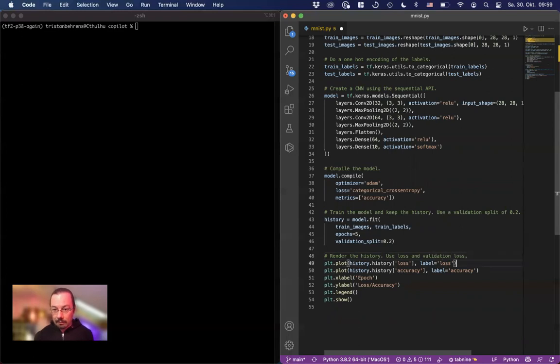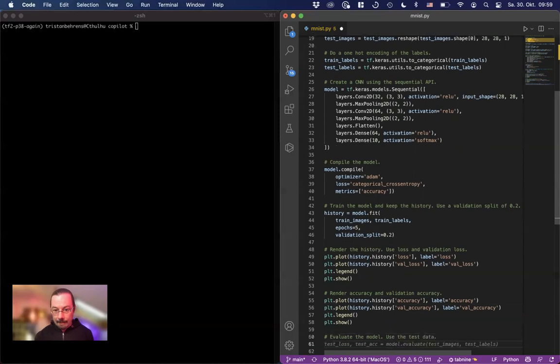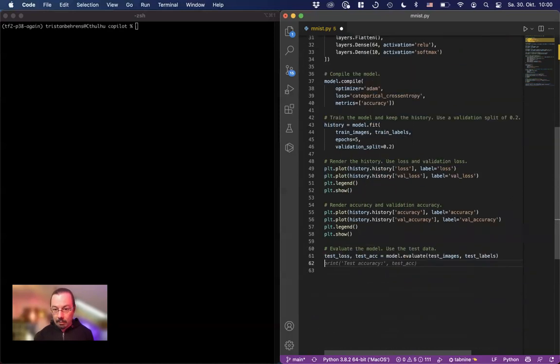Let's see what's happening now. So I can now remove that one. History. Oh, it's the val loss. Legend, show. Now render accuracy and validation accuracy. Mm-hmm. Accuracy, there you go. Validation accuracy, legend, show. And now just finishing, evaluate the model. Use the test data. Test loss, print test accuracy.